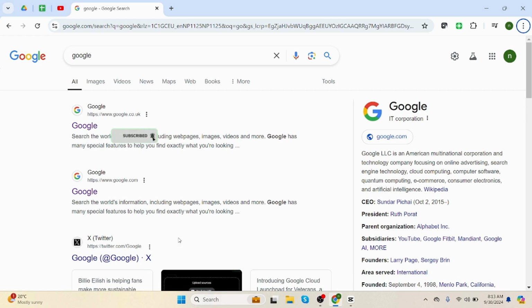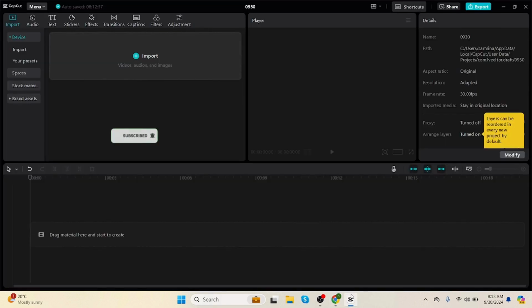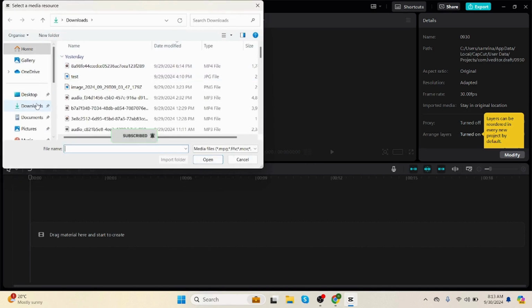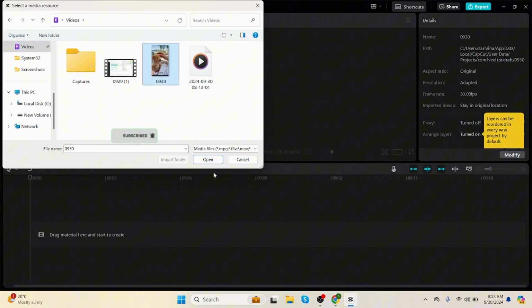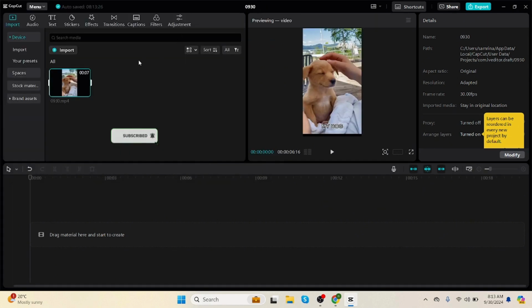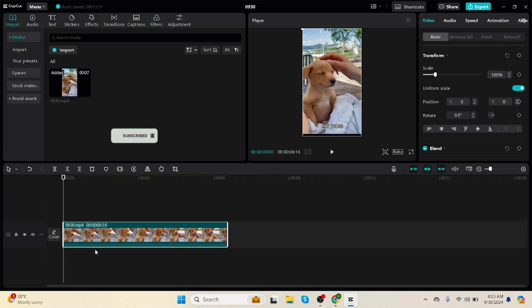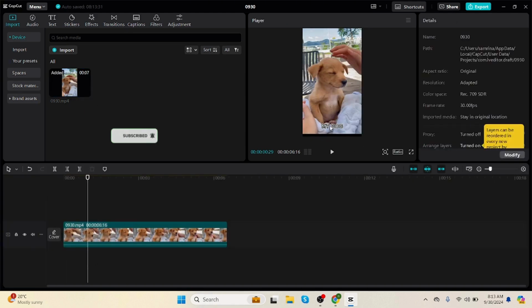Launch your CapCut application first. Then it will look something like this. Here, click on Import and select the video that has text in it. Then click Open. Now let's go ahead and add this video. Click on this plus icon. Now this being your video, you can see the text here.